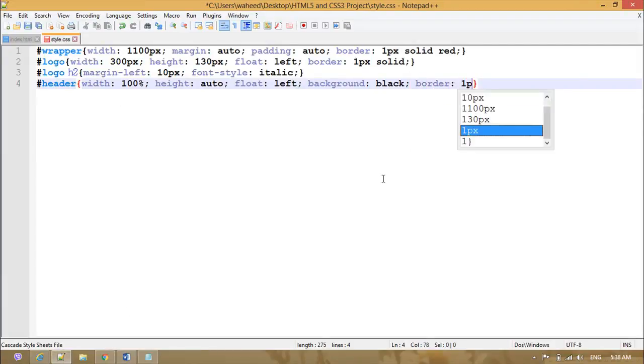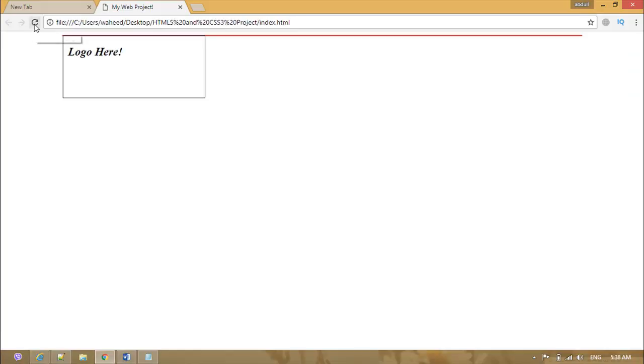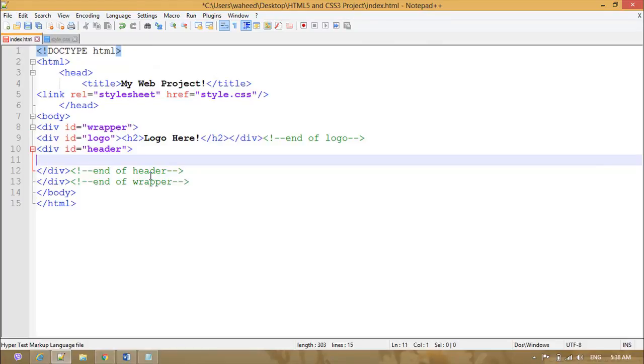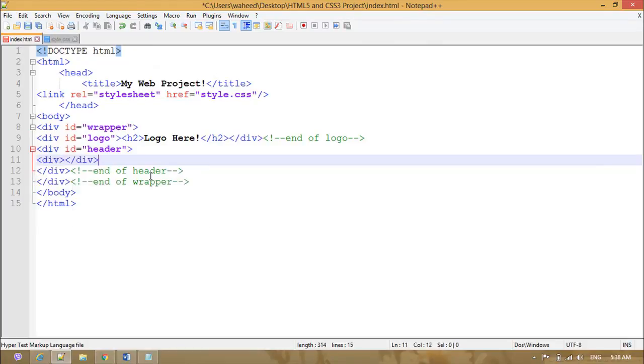Border, you can say 1px solid red border. So this is a temporary border. At the end you can just remove this border. So you can see it is the header area. Inside this header, we are just going to define navigation. So another div start and div close, and inside comments I'm just writing here end of navigation.